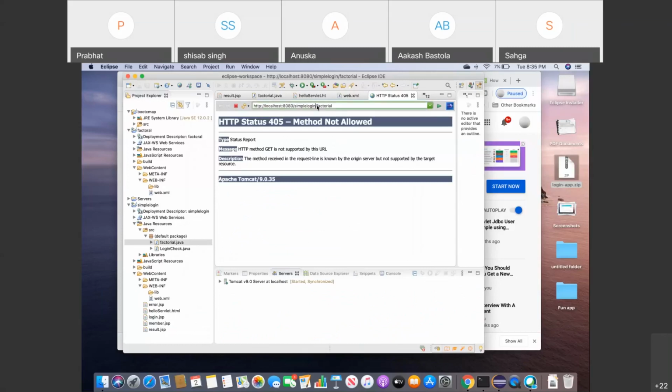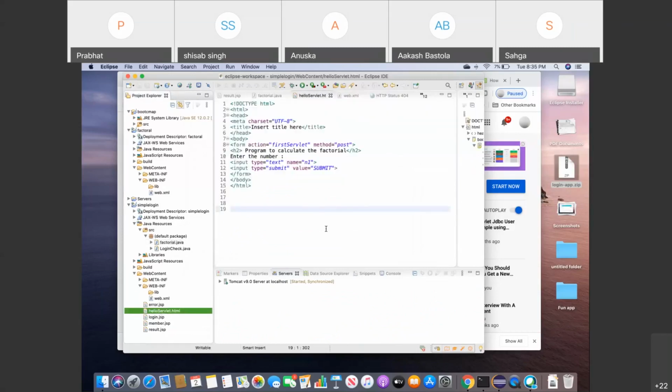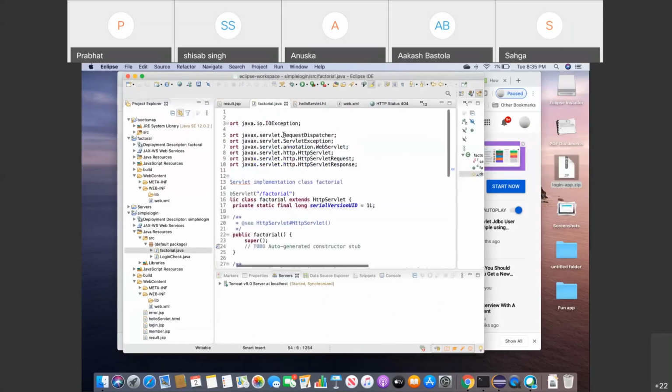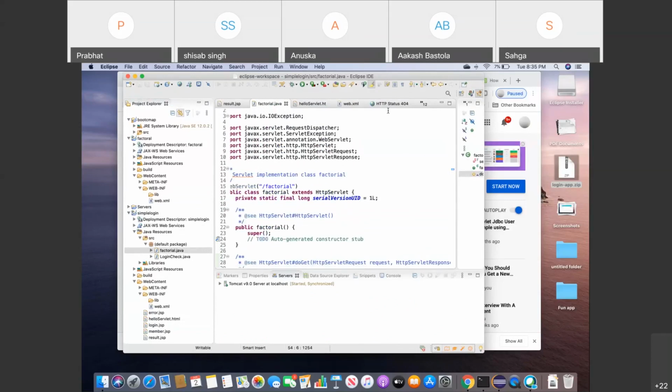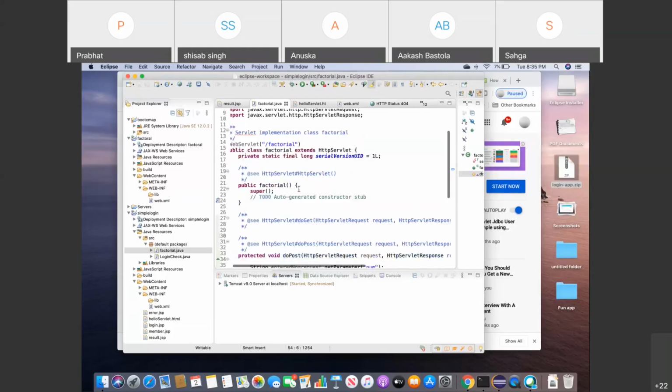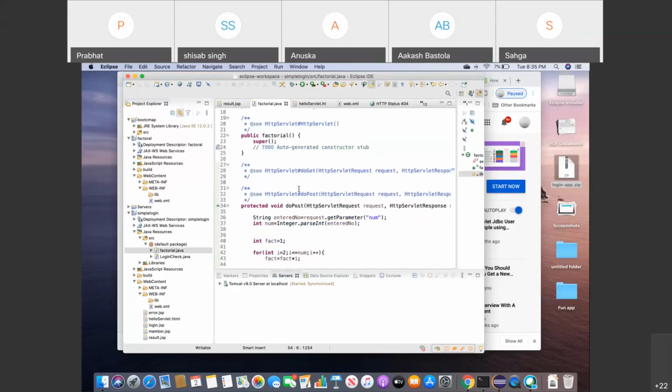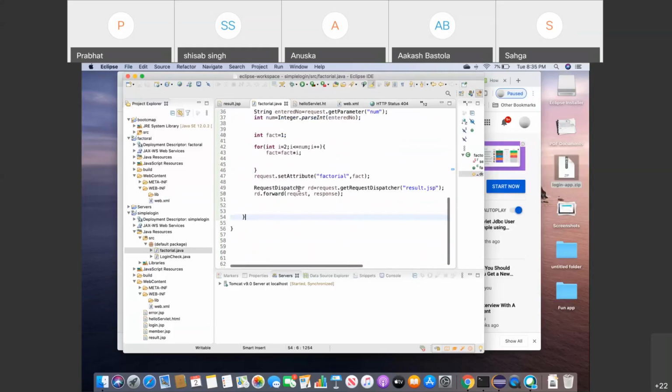Get is not supported. So can you go to your hello servlet.html? It's already opened in editor. I can see method equals to post. Can you go to your servlet? Uppercase P. No, it's see. I have used this. Okay. No uppercase or smaller, it's not an issue. Is it creating any issue, Anushka, in your program?